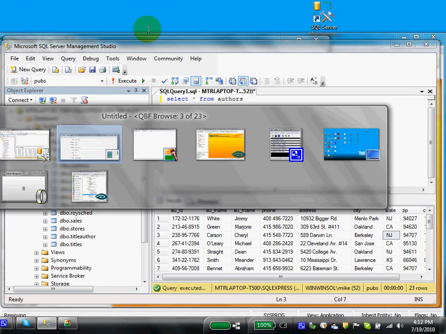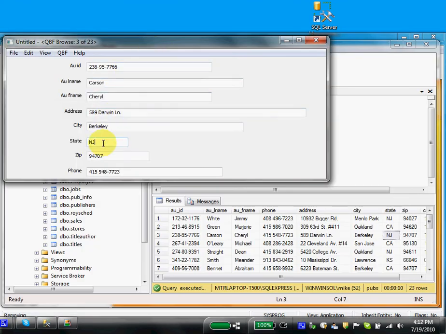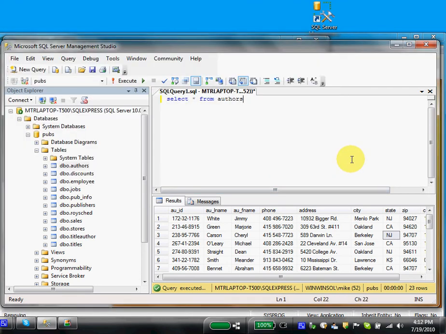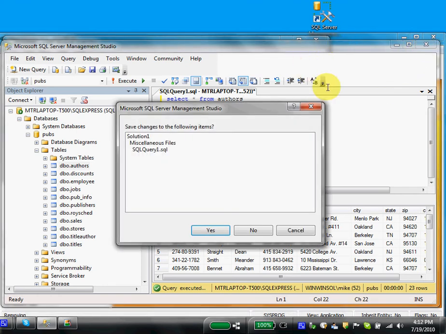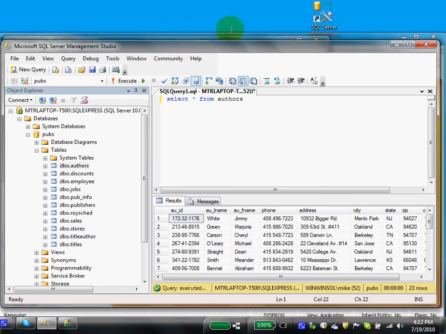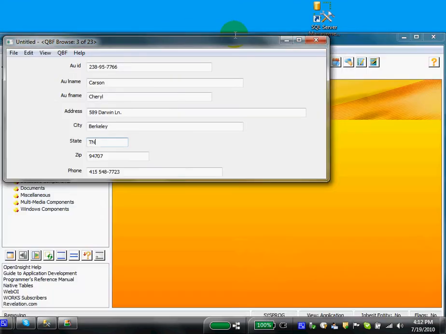So I go back to the form designer. I change her from Berkeley, New Jersey to Berkeley, Tennessee. I press Control S to save it. Go back to here, press Control E to execute it, and we'll see the data actually changes. So the screen is actually talking in real time to the SQL database. There's no batch importing, no batch exporting. Modifying the data with a form is fairly easy.